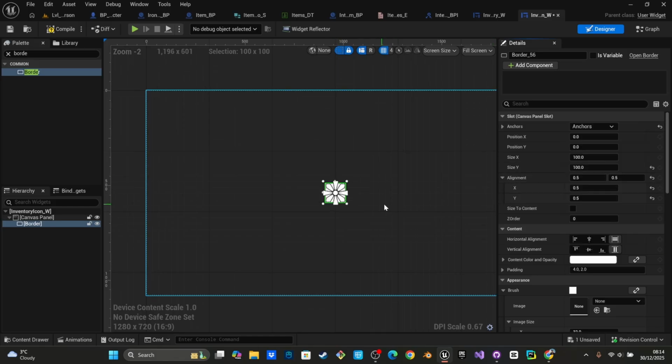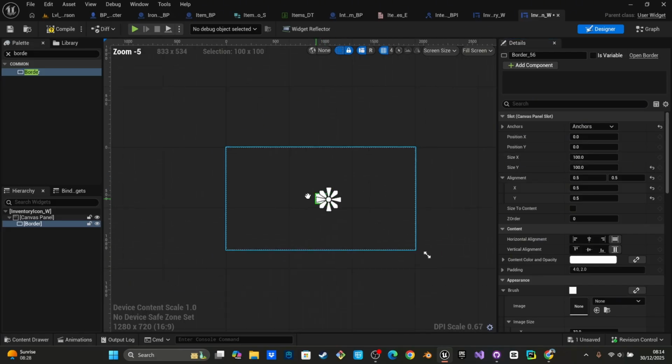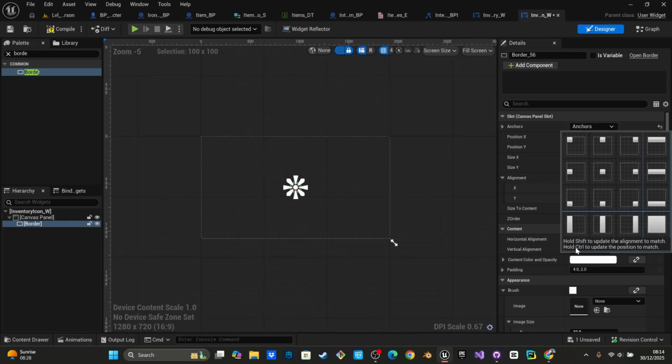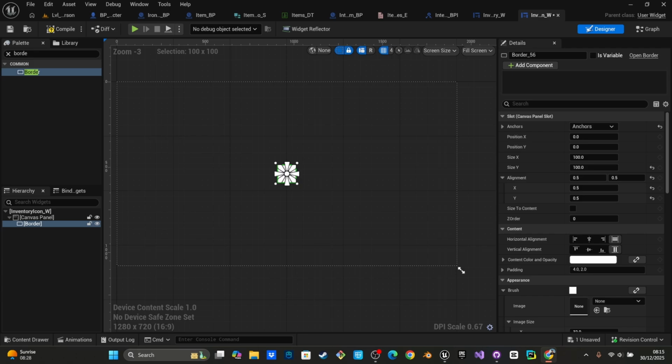Yeah, we'll put it in the center. So if you press shift and click on them, it aligns automatically to the center. As you can see, here is the option if you read through.